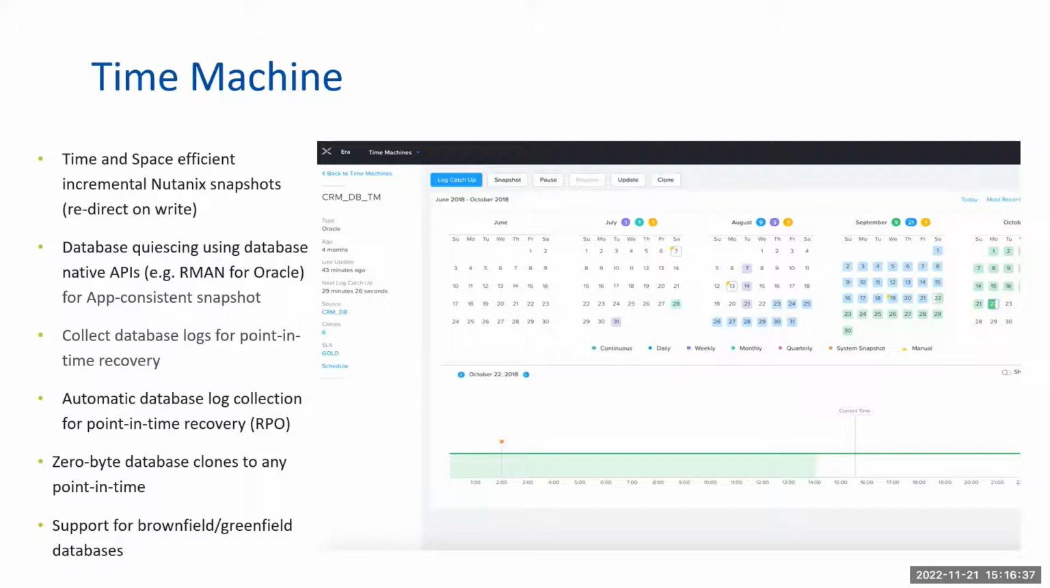And we can also do a point in time recovery with the log catch-up option, where you can select the continuous log backups and go for a point in time recovery. You can restore a database server or database to a new server or an existing server with a point in time. It's just a matter of one click.